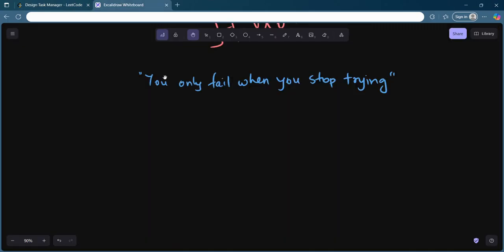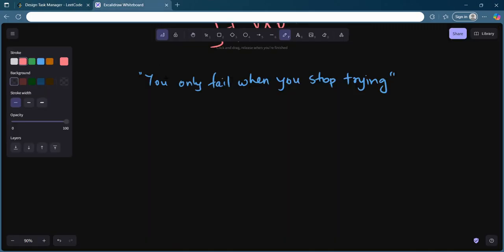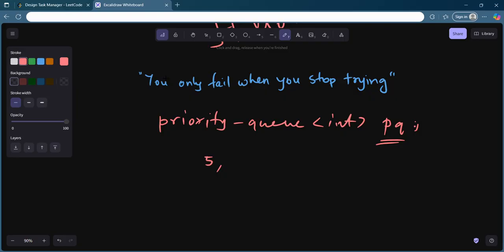If you do not know what a priority queue is, let me give you a small introduction. A priority queue is a queue which is implemented using a heap. By default, let's say I'm making a priority queue of integers. This is how we initialize that. If I'm storing something like 5, 2, 3, the priority queue by default stores them in this manner: 5, 3, 2.